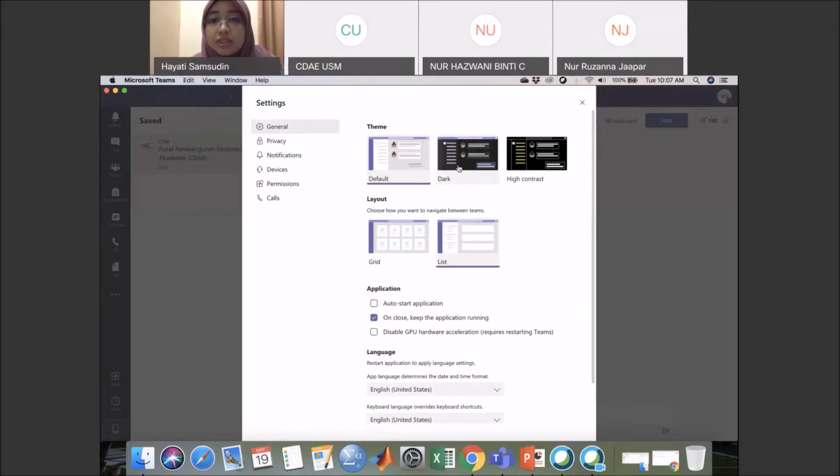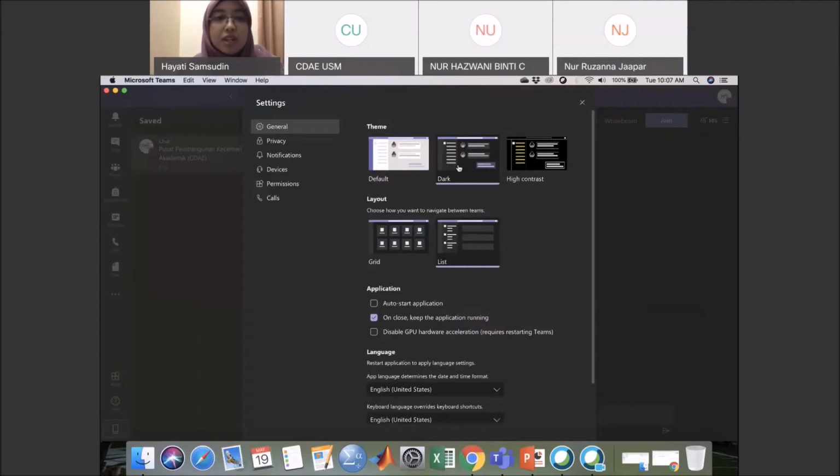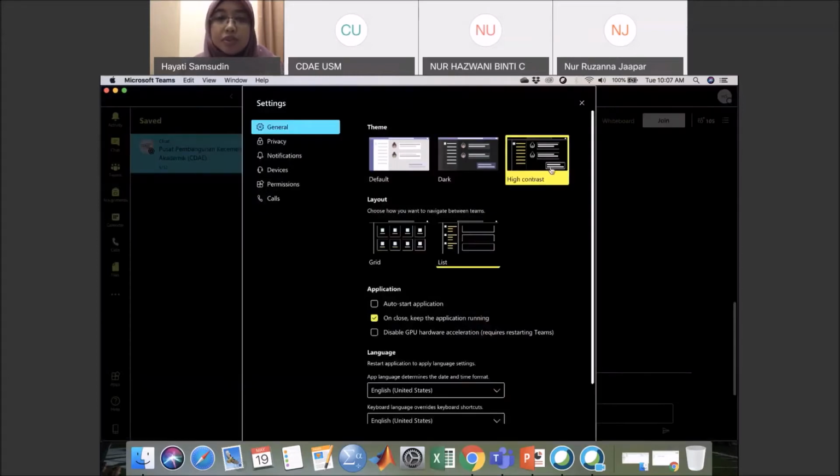For instance, you can just choose the dark theme. As you can see right now, it's changing to the dark theme. And if you choose high contrast, you'll see that it's really high contrast, the color is so striking. Okay, so I'll just go back to the default one.